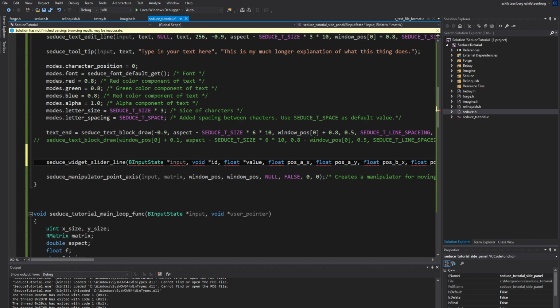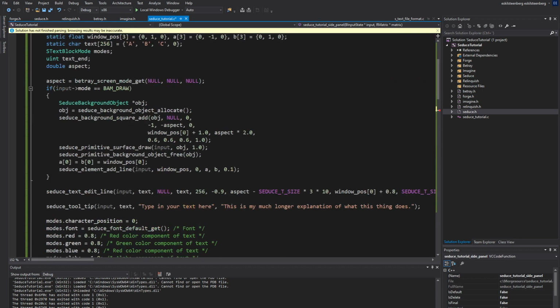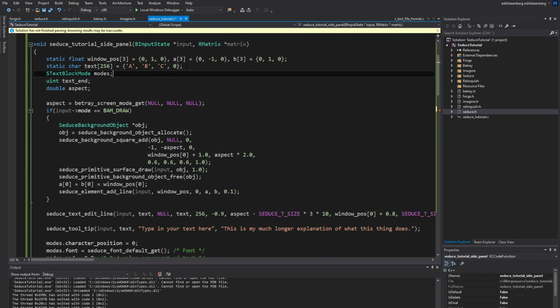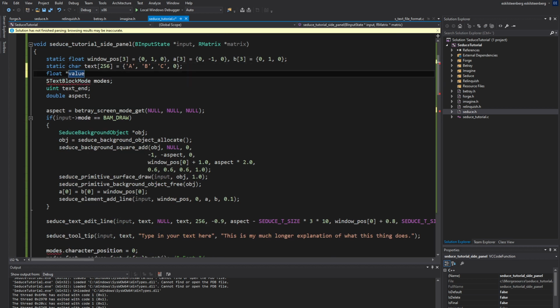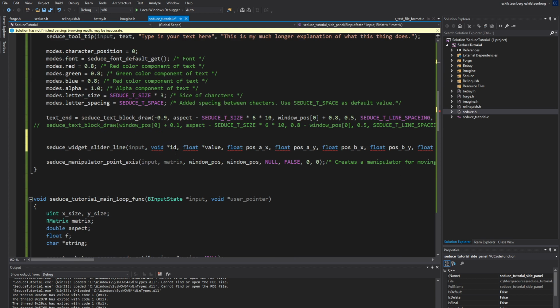And again, we have an input, and then we need an ID, and we need a value. So I'm going to go up here and add a static value that we can play with. So static slider value, and let's call that 0.5. Like that. Okay, and now we can use that. We'll give a pointer to that value and say this is what we want to change, and we give an ID, and we can use the same pointer.